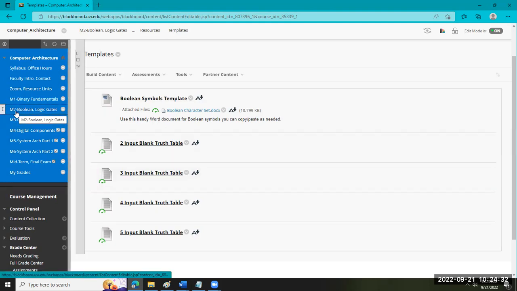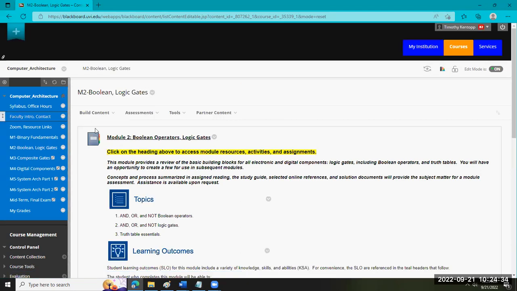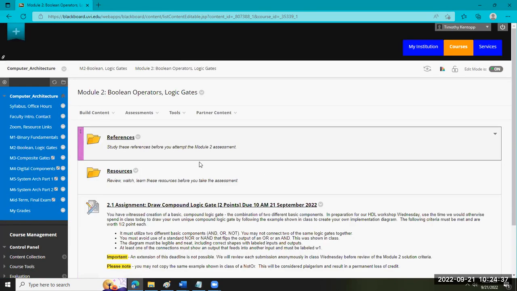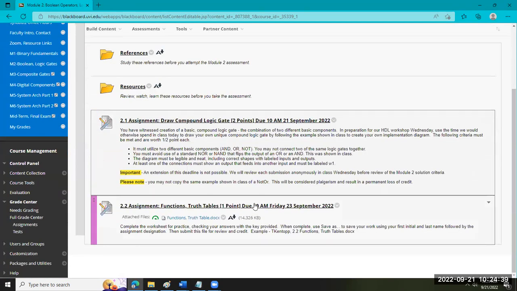Any questions about the 2.2 assignment that's due at 10 a.m. Friday? So we'll review the solutions for those on Friday, and then we'll review what's necessary for your solution, and you will need the time between now and Friday to revise any drawings, and you will need the time between now and Friday to practice with truth tables and canonicals and all that. Okay.